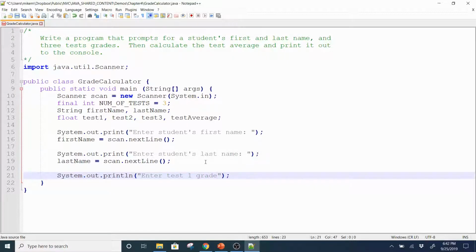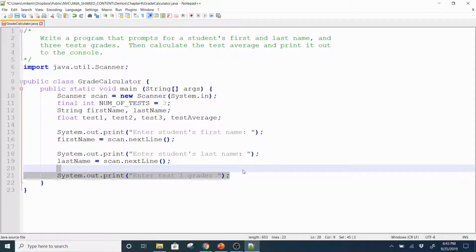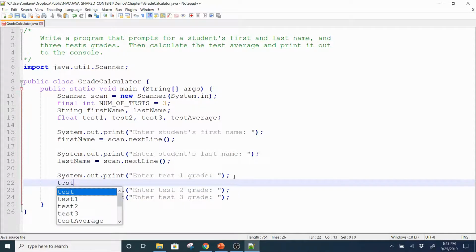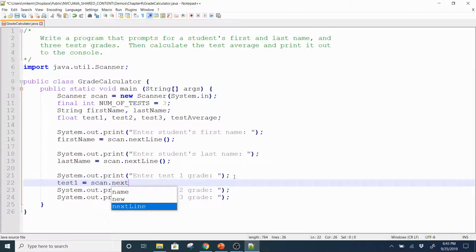So I'm going to say enter test 1 grade. He's going to give me a grade. I'm going to change this to print, so the prompt appears, or the entry appears, on the same line as the prompt. I'll do that 3 times: test 1, test 2, test 3. And I'm going to save that data by doing that.